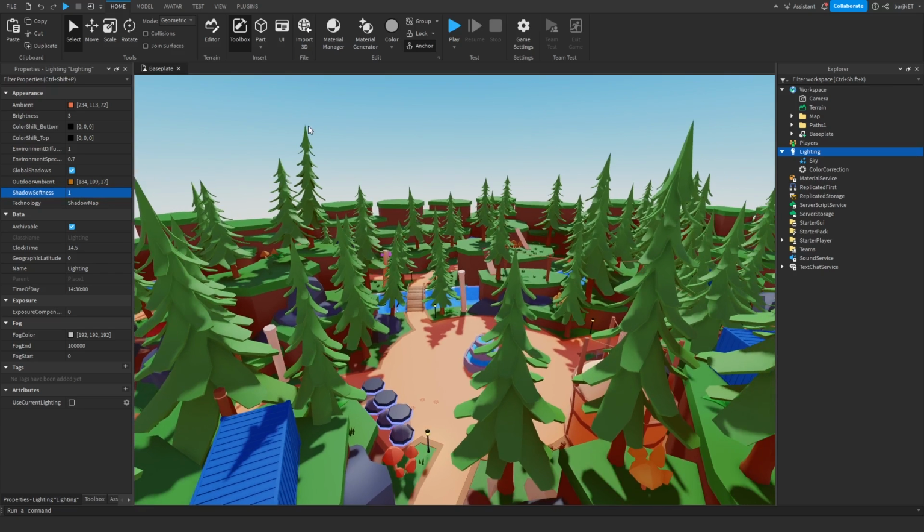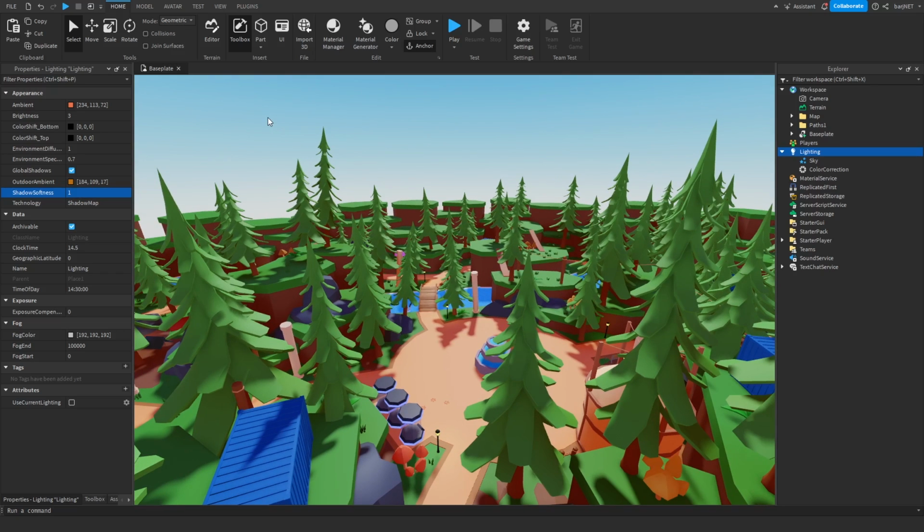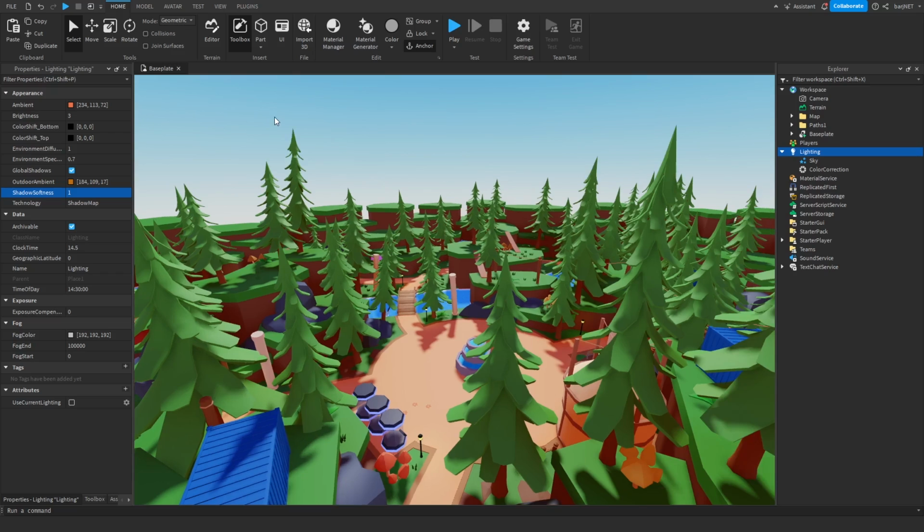I think it gives just a softer edge to all the models, which is generally what you're looking for. If that's not what you're looking for, then make the shadows a little harsher. It's fully up to you.